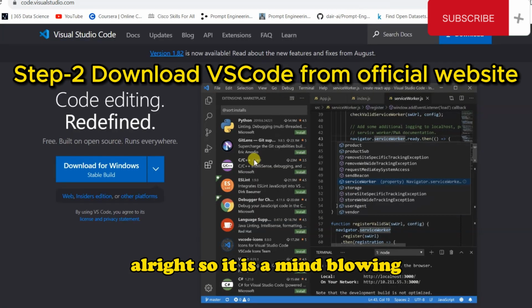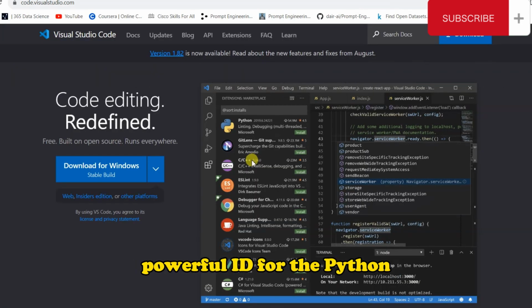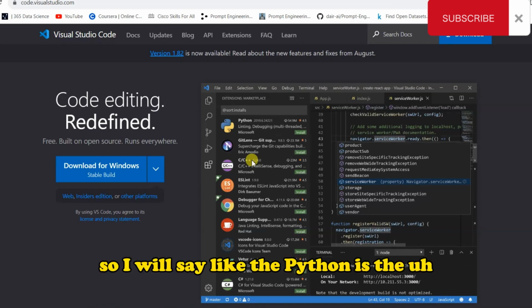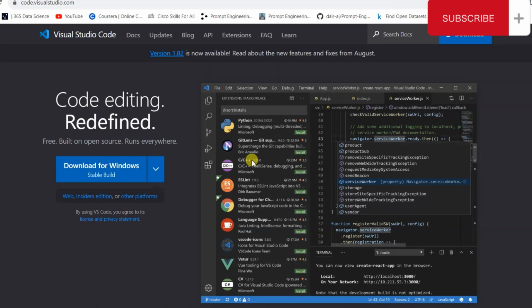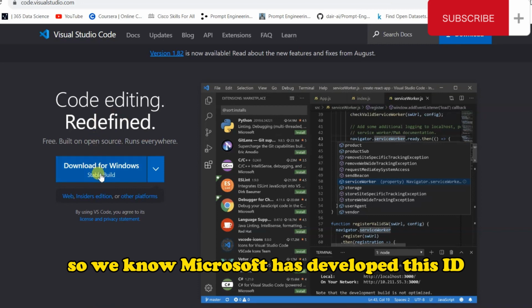Alright, so it is a powerful IDE for Python. There are multiple IDEs like the Jupyter Notebook, Google Colab, and PyCharm. PyCharm is the professional IDE which requires a subscription, but similar features are available free of cost in Visual Studio Code. Microsoft has developed this IDE.